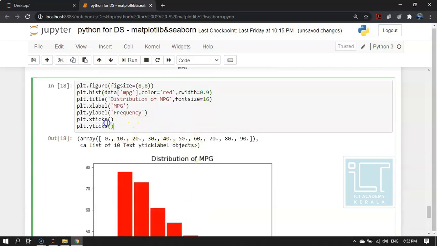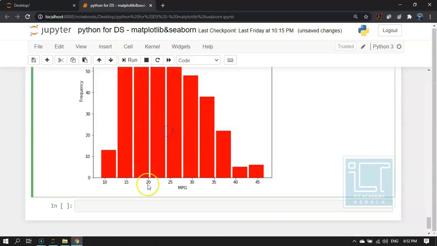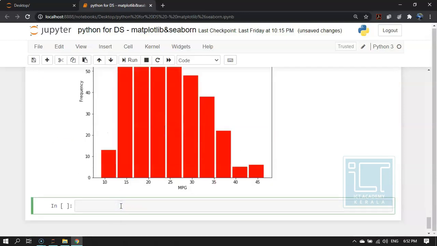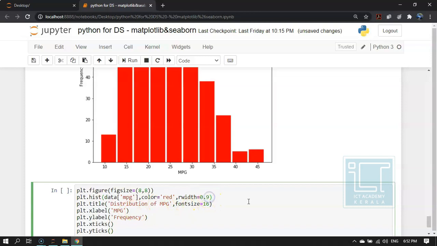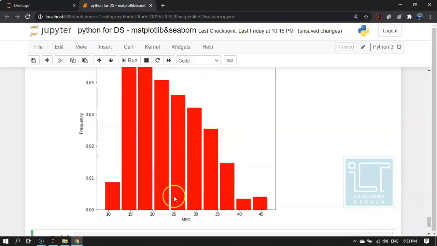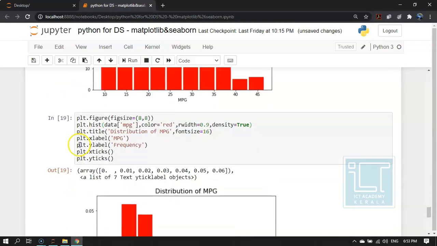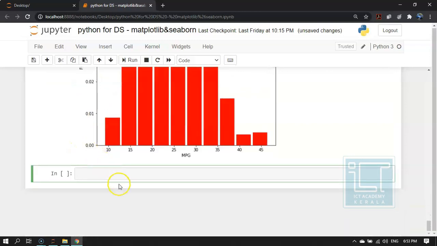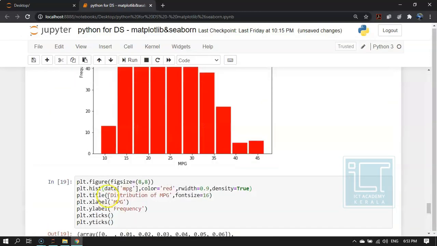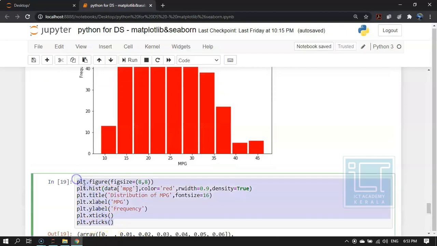Okay, now again I'm going to make some changes. I'm giving one more parameter, density equals true. So this will give a density based plot of the specified data. Here we can see that there is a difference in the y-axis. So frequency has changed to a frequency distribution. Before it was the count, now it has changed to frequency distribution. Okay. Now I will show one more parameter.